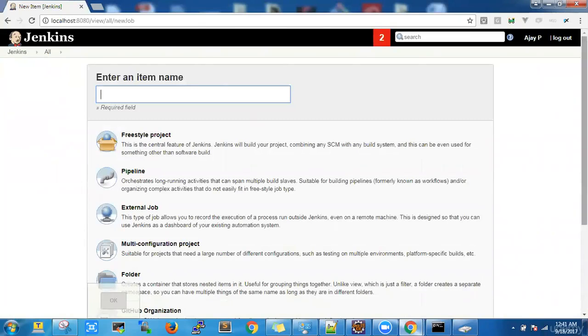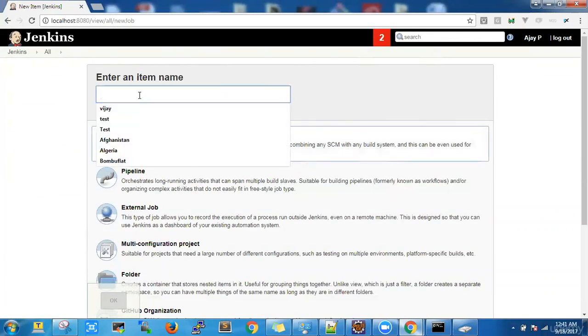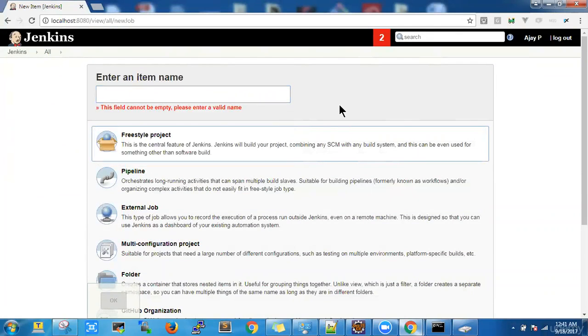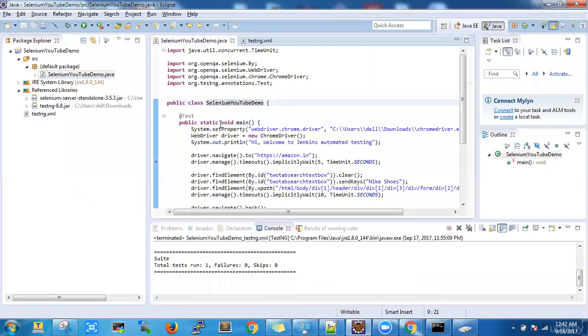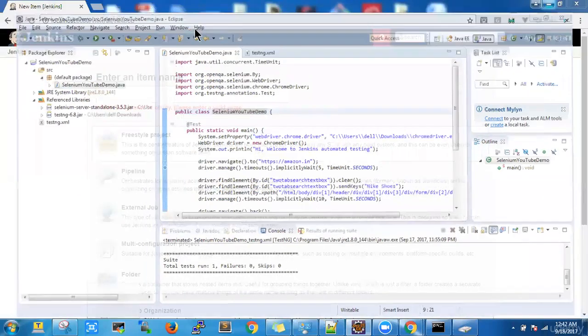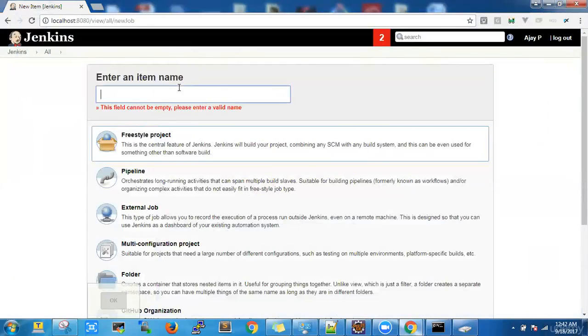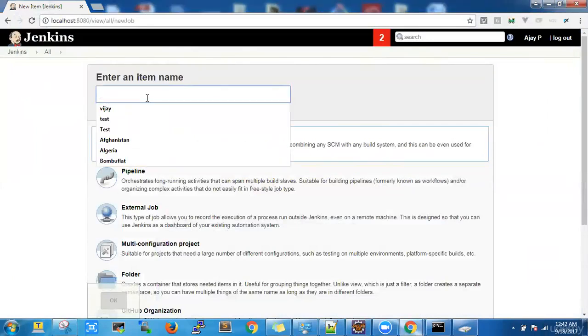It will ask us to define what types of project we want to create. So here we'll say freestyle project, and here it will ask us to provide the project name. So we are doing the project for this Selenium, so we'll say the same name to our project.